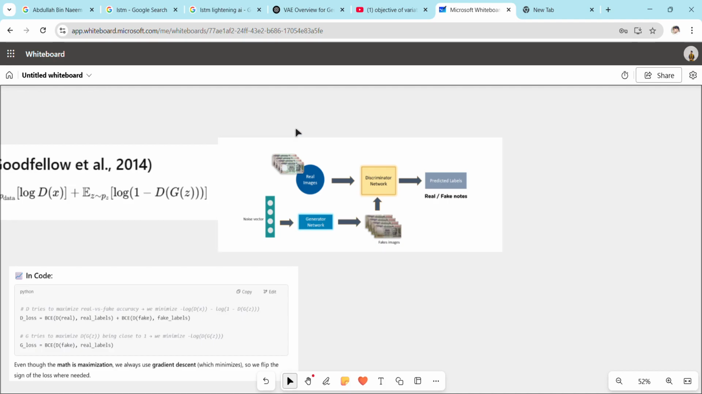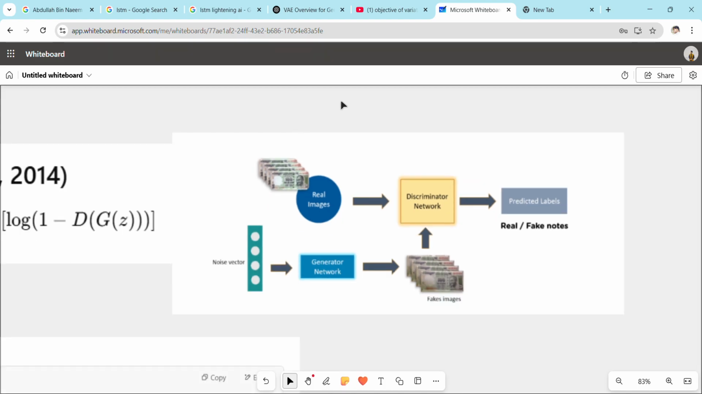Firstly, let's suppose we are working to generate images of fake currency, but we want the currency to look as real as possible. Suppose we have data of real notes. Here this is the currency, and we have two networks in the GAN. First is the discriminator network, and the other is the generator network.